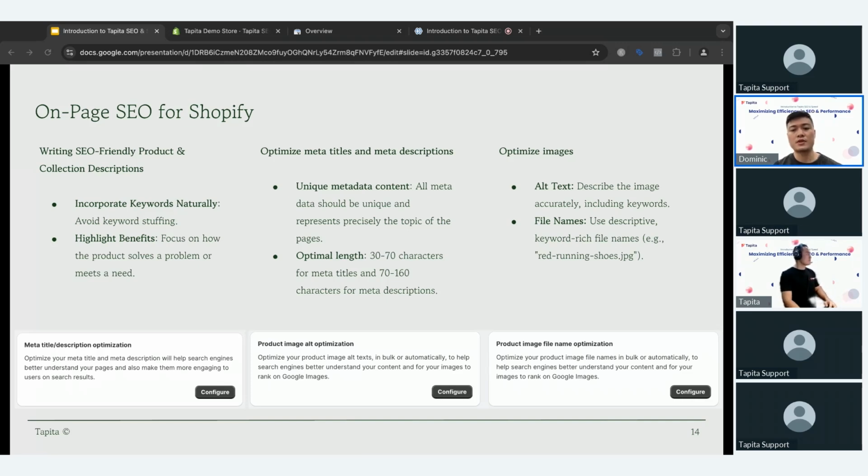So when writing product descriptions, it's essential to insert keywords naturally and highlight the benefits of the products to your customers. It also includes optimizing meta titles and meta descriptions to be unique and relevant to the topic of the pages, and also of optimal length so that they won't be cut off in Google search results. Moreover, optimizing images with appropriate alt text and descriptive file names enhances accessibility and SEO performance.